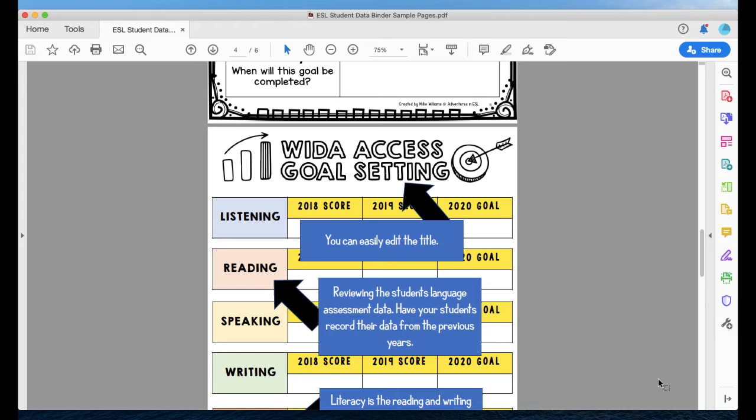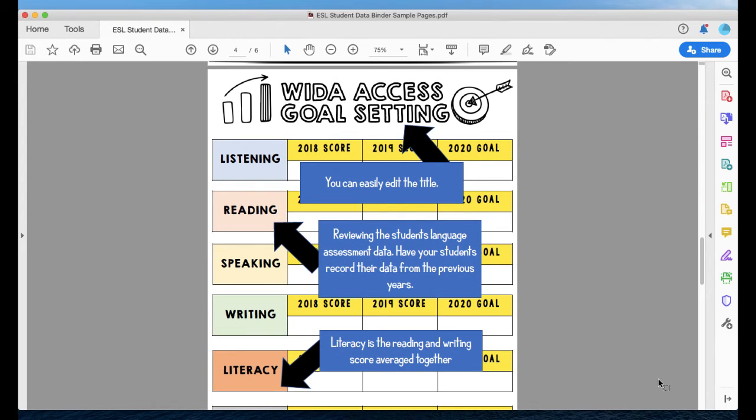One of the things I have the students do is review their language assessment data and record their scores from the previous year. So this is from 2018. The students had their data from 2018, and then I had them record their data from 2019, this school year. Then I had them set a goal based on that data for the upcoming assessment. This year, before they take the assessment, I'm going to have them go back to this, review their goal, reflect, and come up with ways that they can plan and draft their strategies for this upcoming school year.